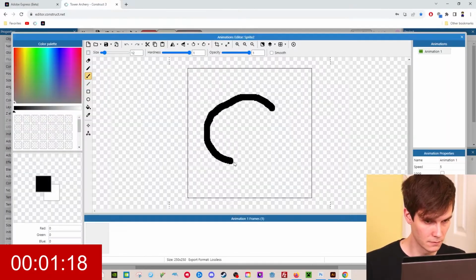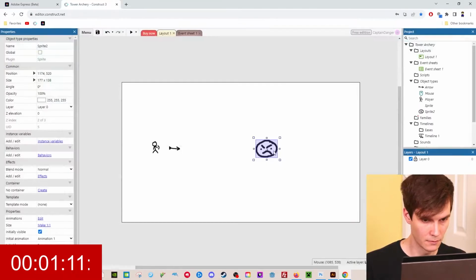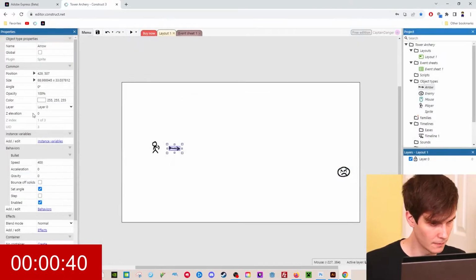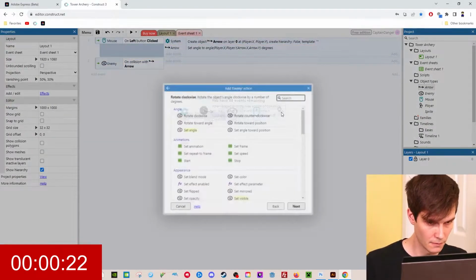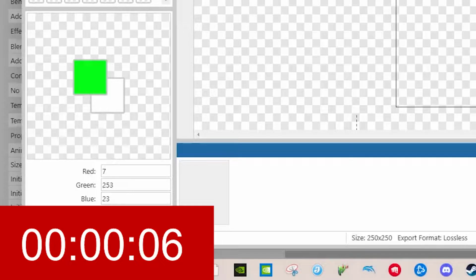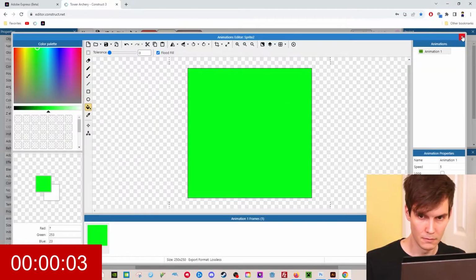Halfway through now, time to make the enemy, so here's a little angry guy. Basically, he's just gonna move straight to the left, and that's it. In the last 30 seconds, I have to make it so that the arrow actually kills the enemy, so I add that in. And with about 10 seconds left, I just decide to add some green ground to give it a little better appearance.